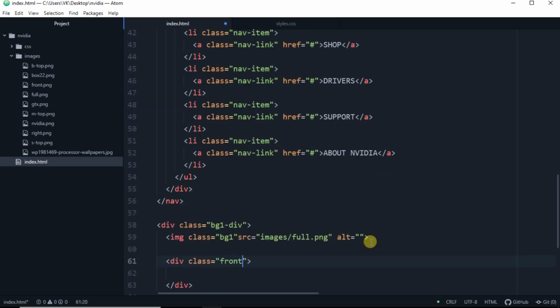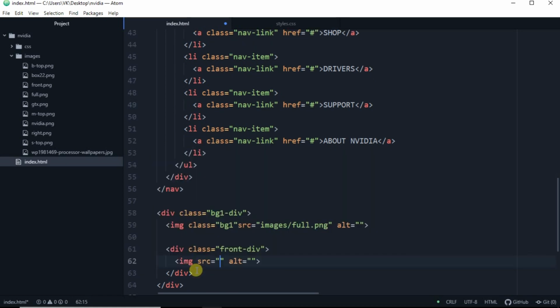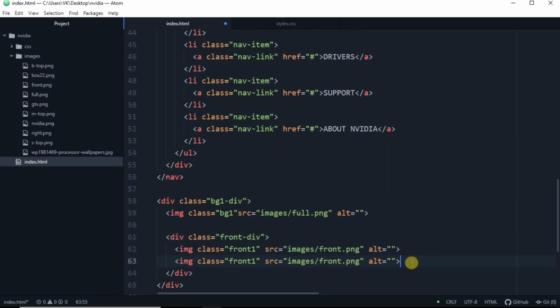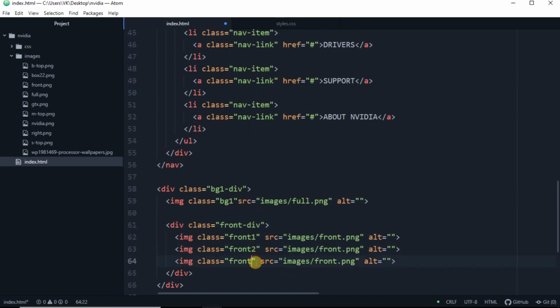Div class will be front-div. Image source will be images slash front.png. Okay, so the front side of it. Now let's copy this out and let's repeat it 2 more times. Now let's make it front2, front3.